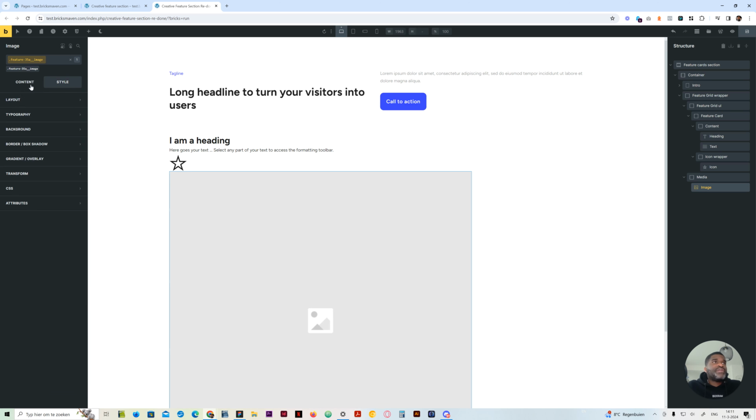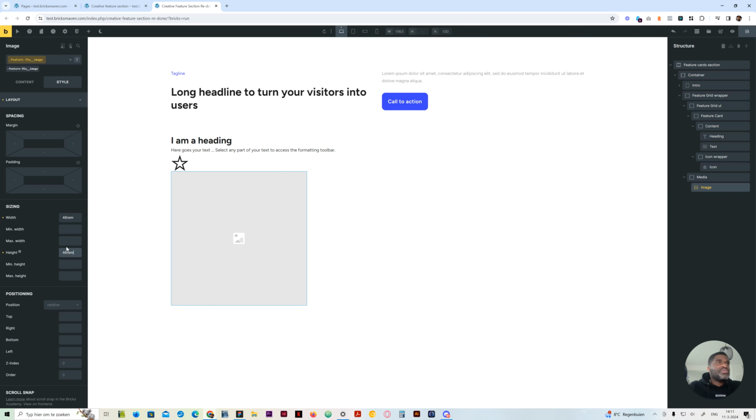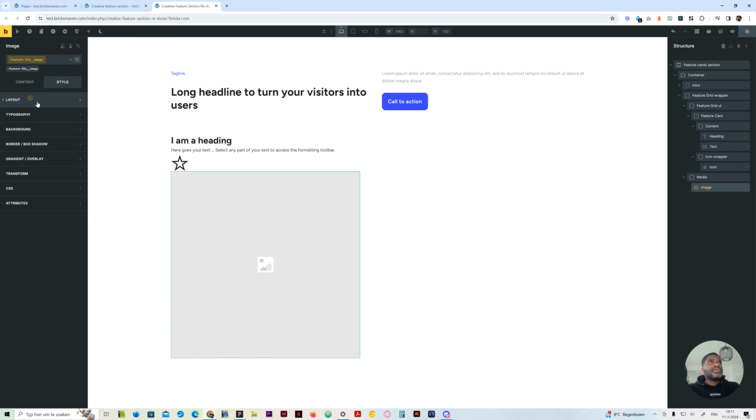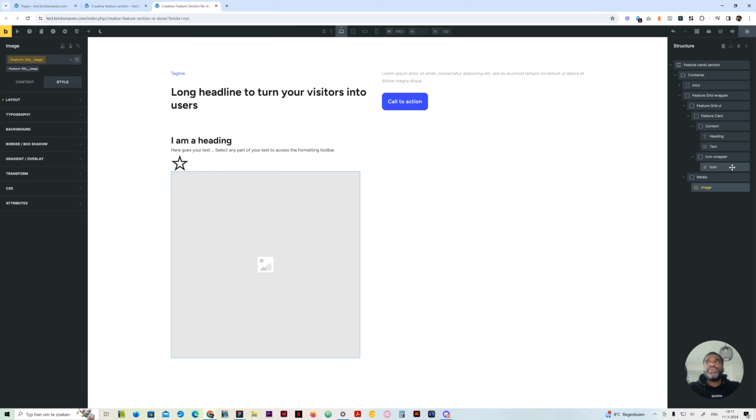For now, I want this to be about 46 rem, and the height also 46 rem. It doesn't need to be too large. Or maybe 64. We'll come back to the style later because I want it to be circular. Look at our example, it's round, so that's what I want. We'll style that later. Now let's focus on the grid.